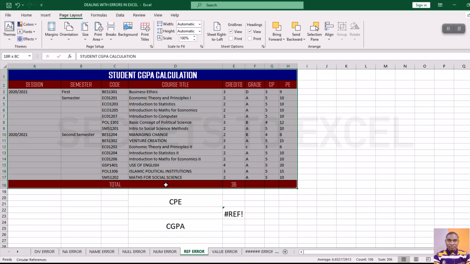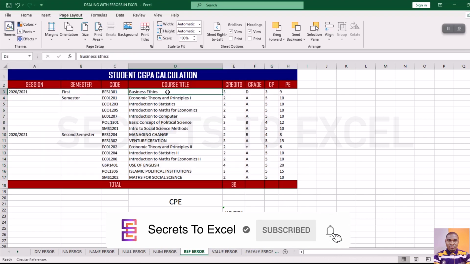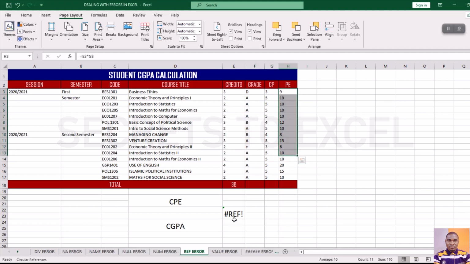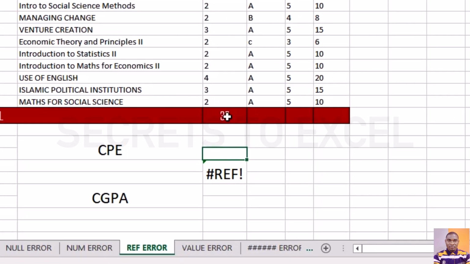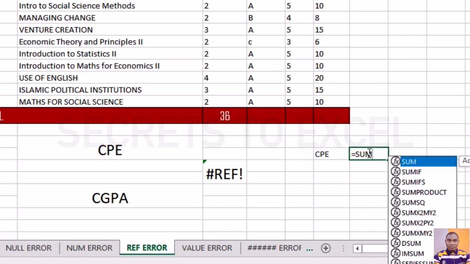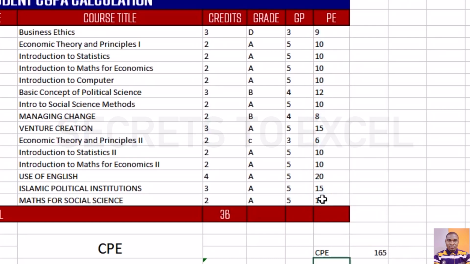This is a table for calculating the student cumulative grade point average. These are the list of courses, this is the credit, and other information that is required. Now, to calculate the CGPA, we need to calculate our CPE first before we then divide it by 36. Let's do it in this particular cell. We can calculate our CPE here by taking the summation of everything in this range. Close your parentheses and hit enter.